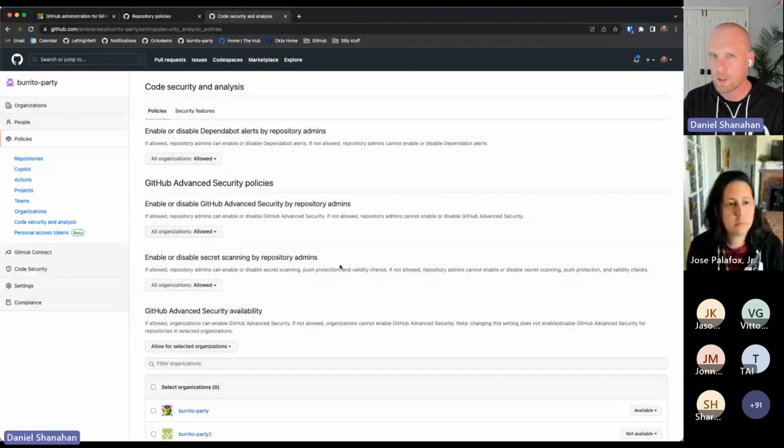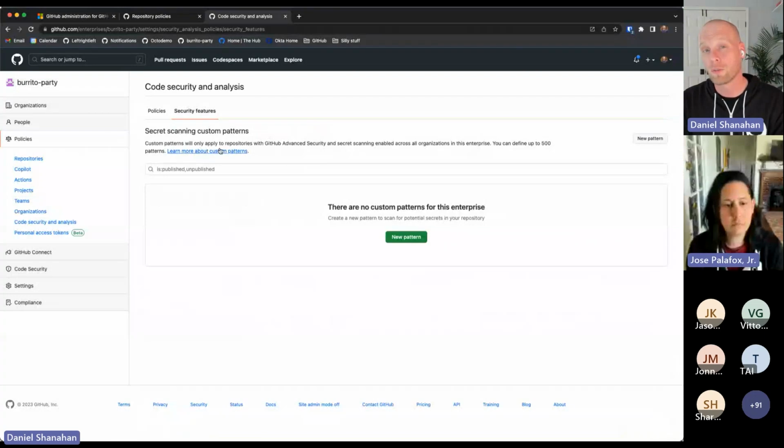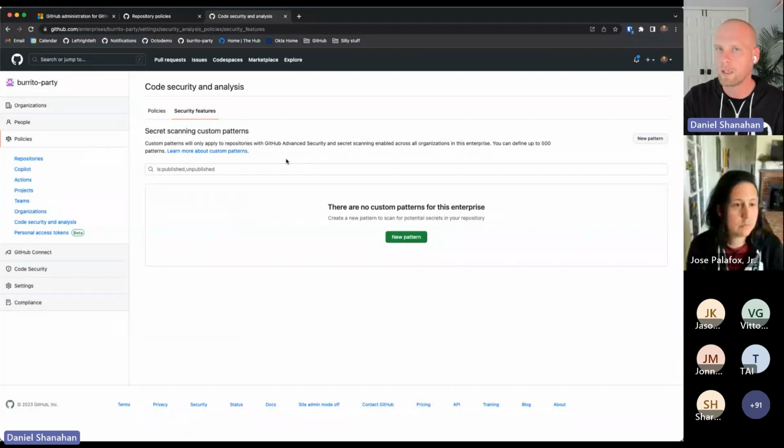We have a lot of other configuration options in here. They're a little bit outside of the scope of this conversation, but just so you know, this is where a lot of these settings would exist. Even things like configuring custom patterns for secret scanning. We'll get into this in a little bit, but this is where you would handle this at the enterprise level.